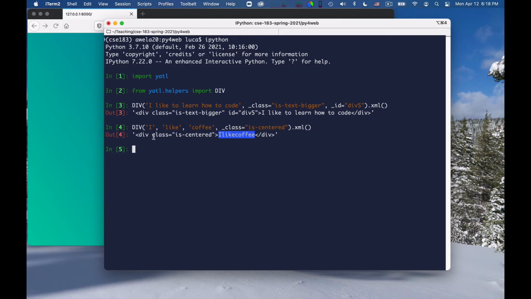So if you wanted to do it with spaces, you should have written something like this: div, and then a space that joins this list of terms that is I like coffee. Okay, this will create a concatenated list with a space, so it will insert the spaces appropriately. And then you can say class is equal to is centered as before. Okay, and this will generate what you would expect.